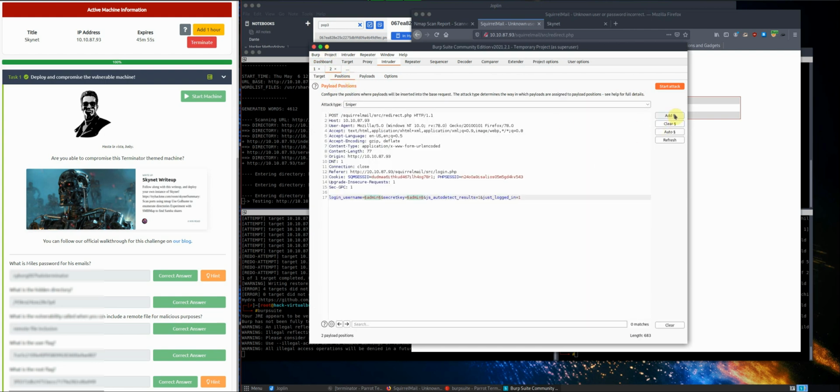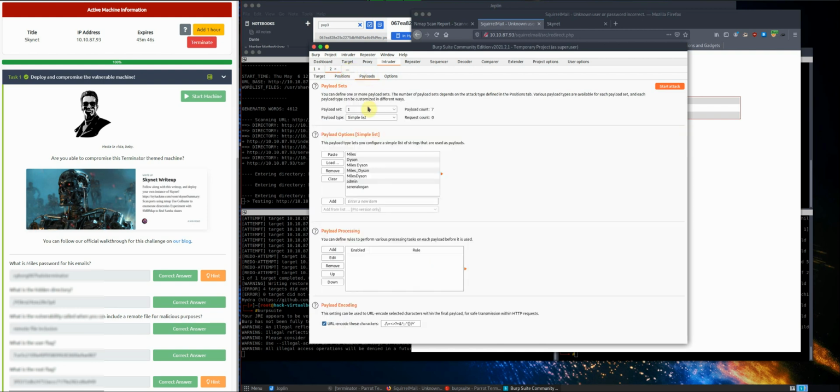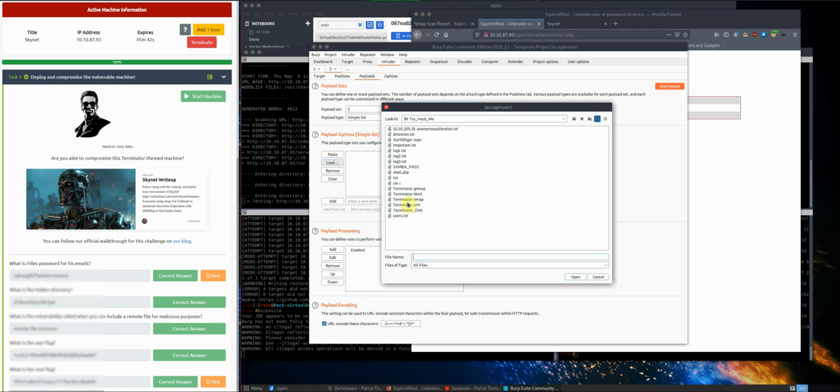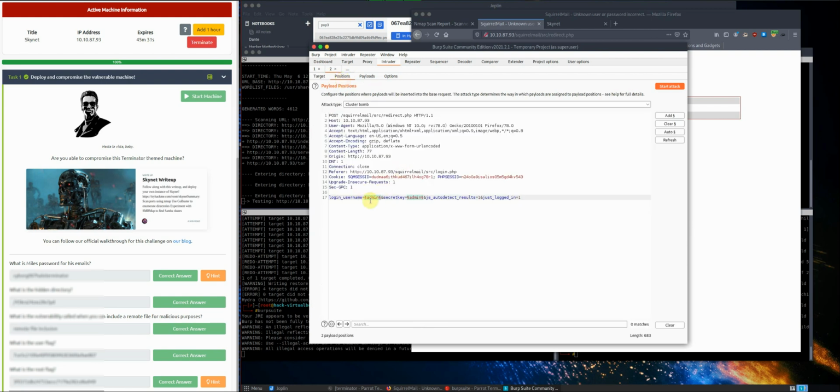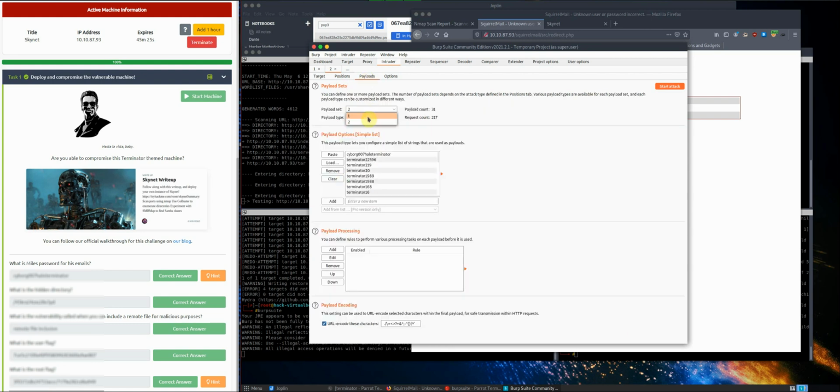Oh, hang on, positions. Add. Oh, damn it. No. Oh, Sniper. Cluster bomb. There we go. Should work now, hopefully. Okay, payload set 2. Load. Then we go to, where is our log 1, I think it was. Yep, cool. So what that's going to do is, this area here is going to change the usernames, and then this one's going to change the passwords. And it's going to change it to our corresponding payloads.